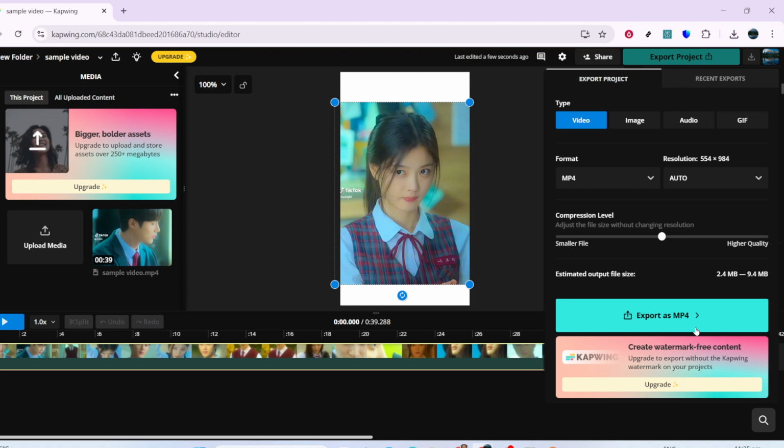And there you have it, the clear and simple process for creating a vertical video using Kapwing. With these steps, you're now equipped to generate content that's perfectly suited for those vertical displays.